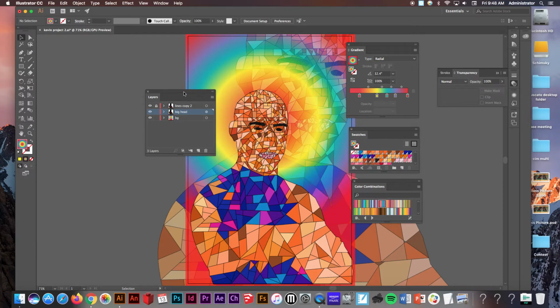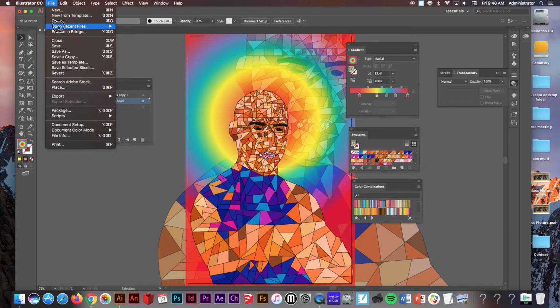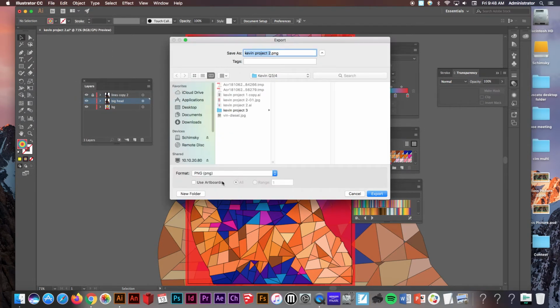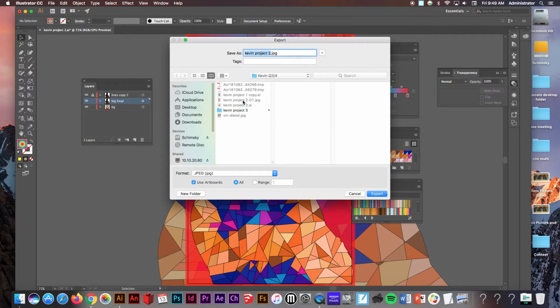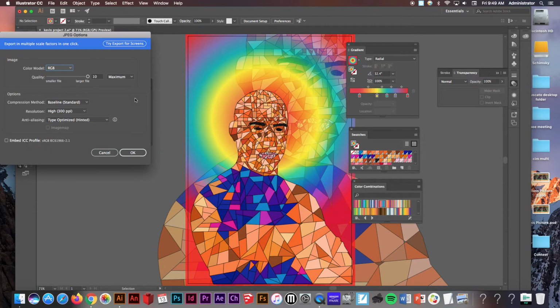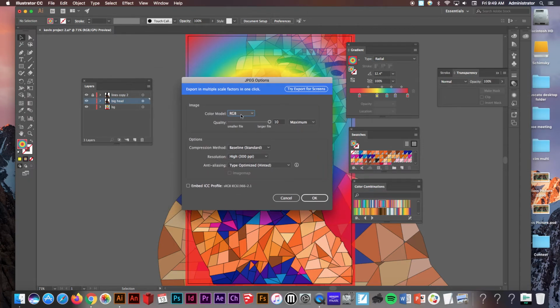Alright, so once you are done with this project, this video is also going to show you how to export. So you go to File, Export, Export As. And then here at the bottom, you're going to click Use Artboard, and then you're going to change the format to JPEG. Once you've done that, you can save it right back to your same folder. Make sure your name is on it, and then hit Export. So I'm going to do it to the desktop just to show you. I'm going to hit Export, and this little window pops up with JPEG options. You're going to make sure it says, it can be CMYK or RGB, doesn't make a difference. Go all the way to 10 for the maximum quality, and make sure baseline standard and the resolution at 300, nothing lower than that. Hit OK.